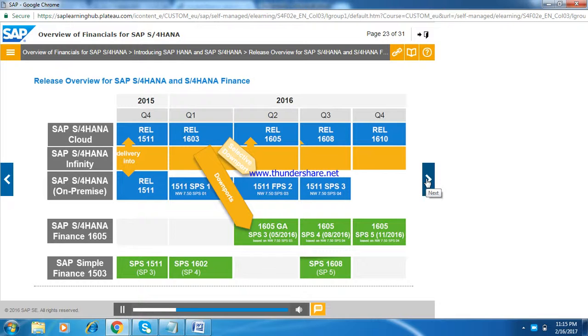SAP S/4HANA is the on-premise solution and has annual new releases, and during its lifetime receives a service pack, SPS, every 3 months. Note that the service pack of alternating trimesters is referred to as feature packs, FPS, as they add functionality. SAP S/4HANA Cloud is the cloud solution deployed either on a public or private cloud landscape, and a new release is delivered every 3 months.